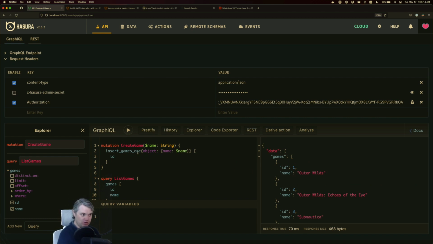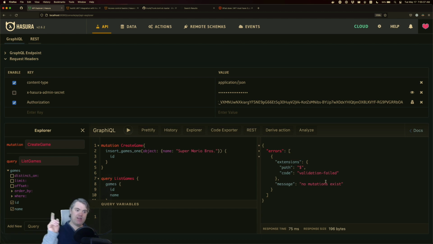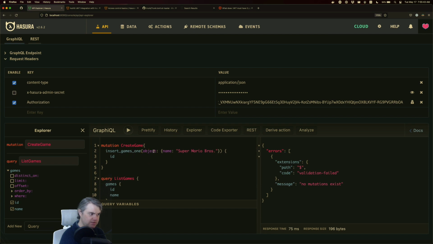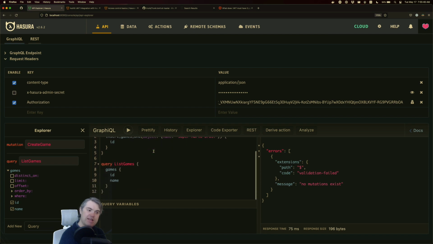And if I try to create a new game here, let's see, a brand new game. Let's just do like Super Mario Brothers. If I try to do create game, error, validation failed, no mutations exist. Interesting. Oh, no mutations exist. I'm not allowed to do that at all. I can only select.